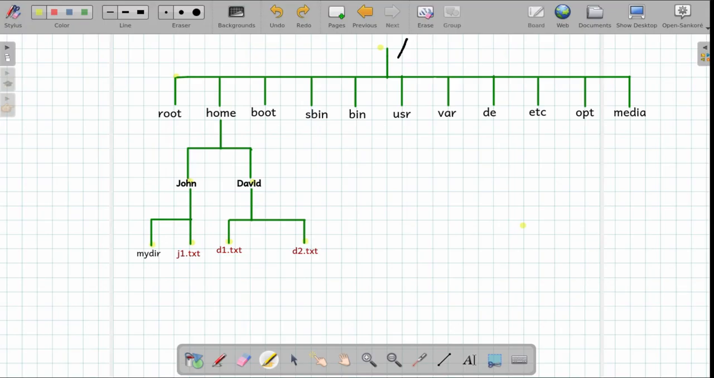Absolute path starts from the root, or the forward slash, in the Linux file system, and it goes through all the levels and folders it comes across to reach the destination. Let us see how. Let us suppose we are in the John directory and want to know where we are located. We type the command pwd. And the answer would be an absolute path starting with the forward slash and then going to the next level, where we have home and then John. And the answer is forward slash home slash John.